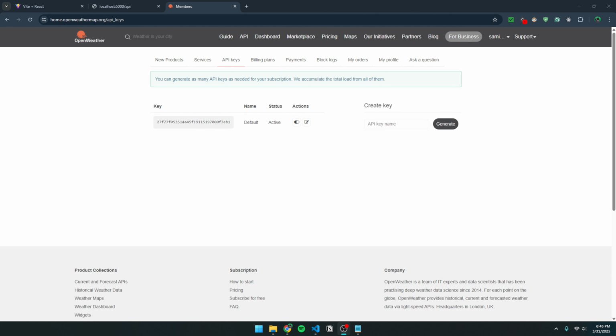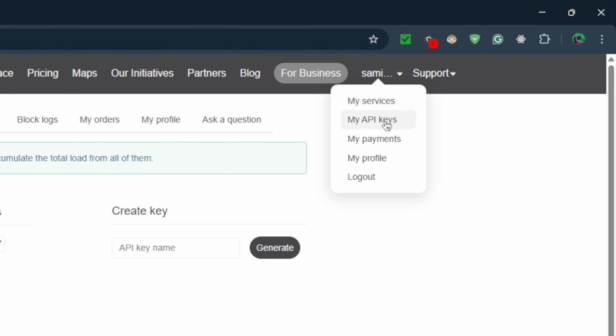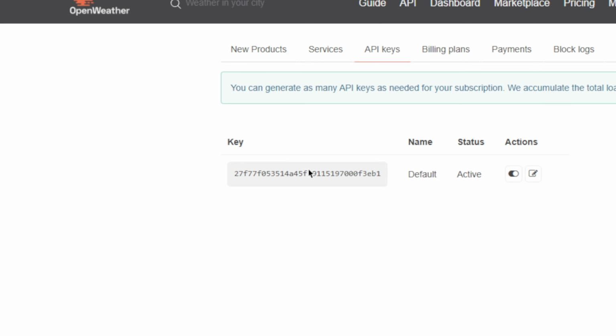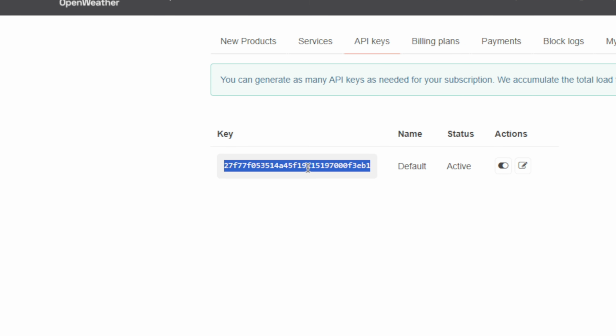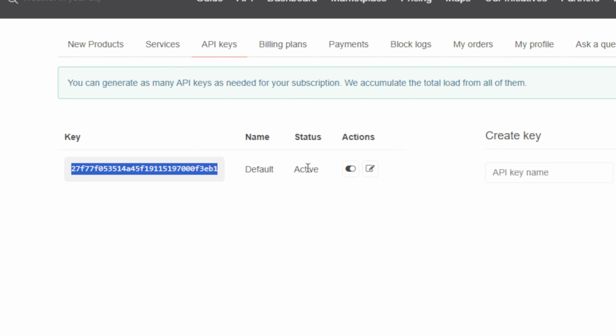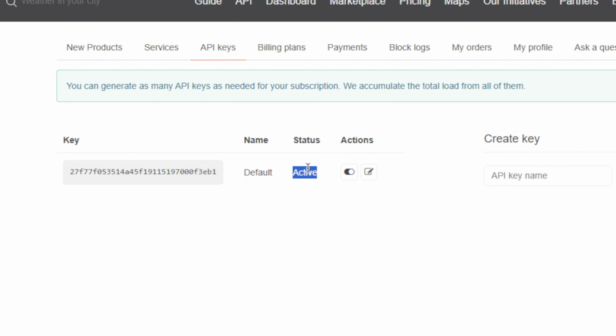We want to first get our API key, so go to the first link in the description below and sign up if you haven't already, and go on over to your name up here, click on my API keys, and copy and paste this key somewhere safe. Also make sure that the status is active or else your project's not going to work.